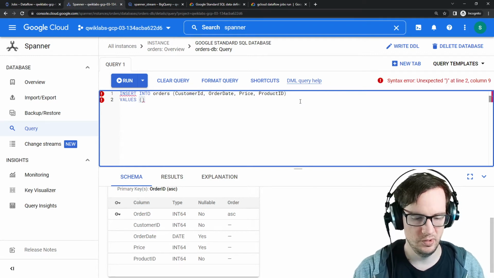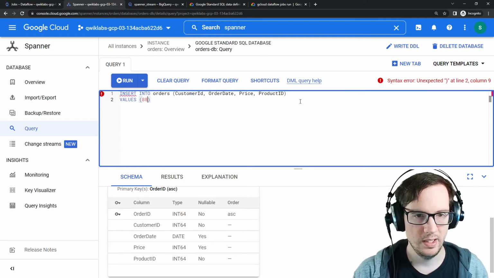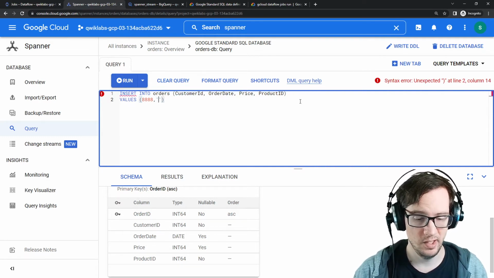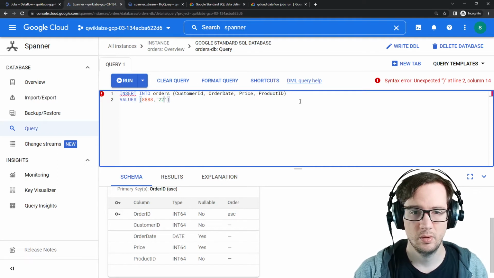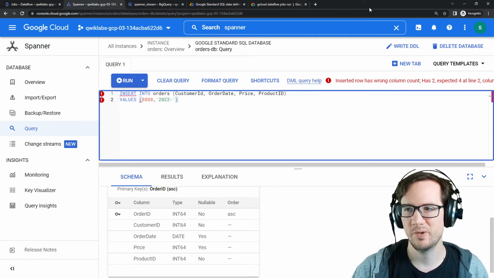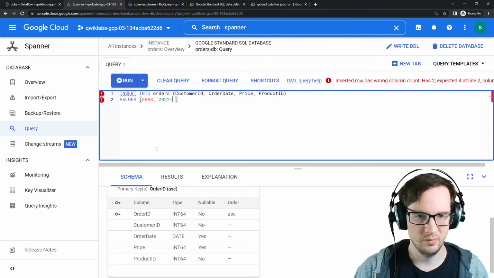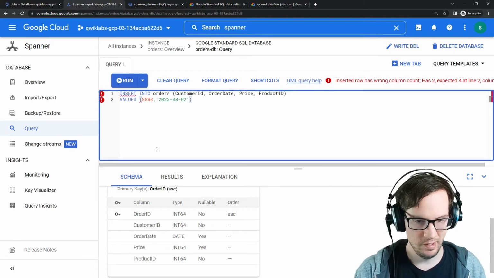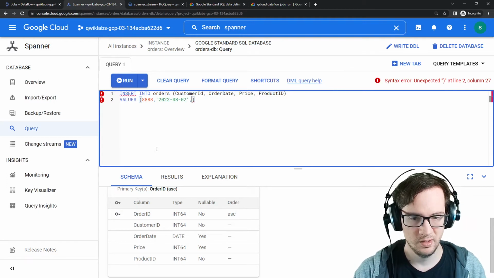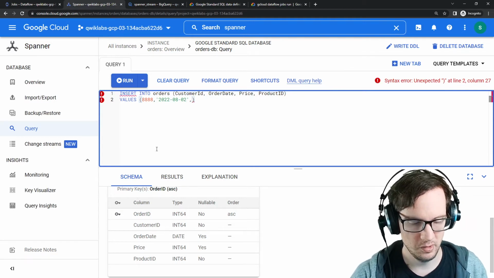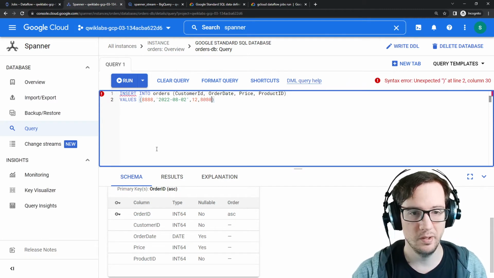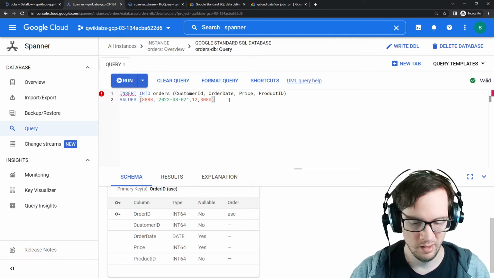So customer ID will be 8888. And then the order date is actually a date. So we'll say 2022, 0802. I'm going to assume it's ISO format. And then we have the price. It is an int, so we will put the price 12 because 12 sounds great. Product ID could be 8080. I'm going to assume we're not going to hit any conflicts. By doing that, we'll hit a semicolon.